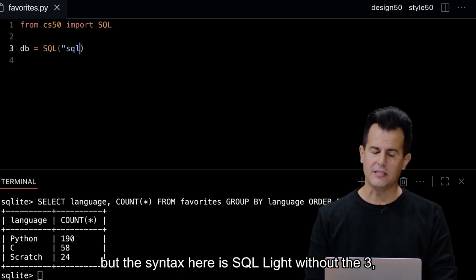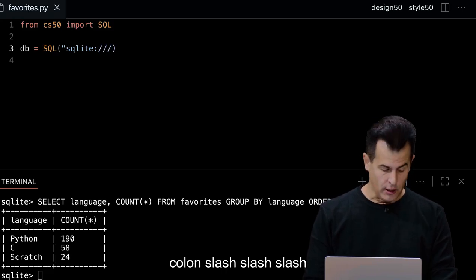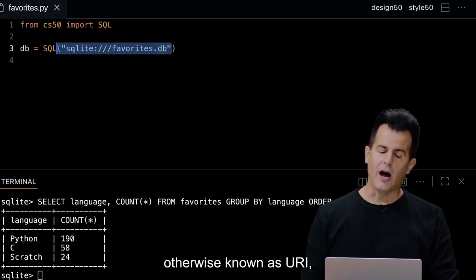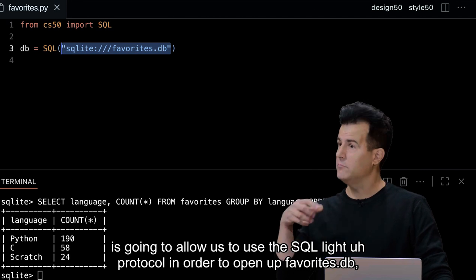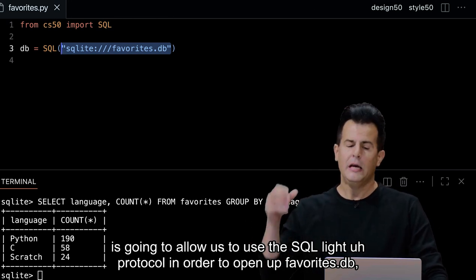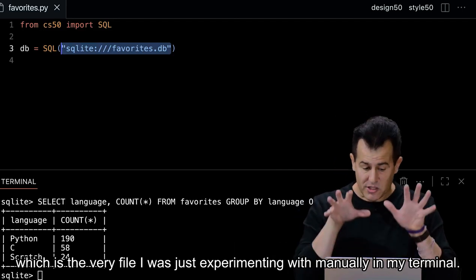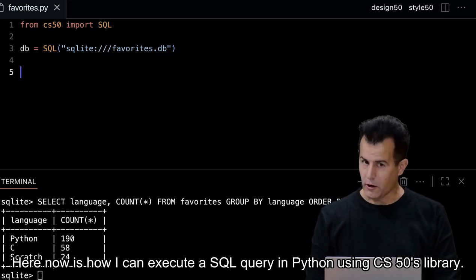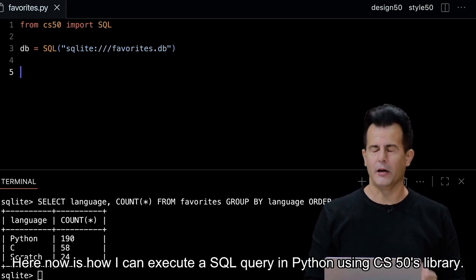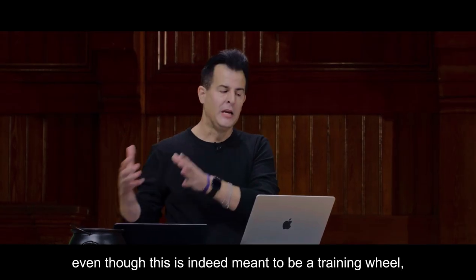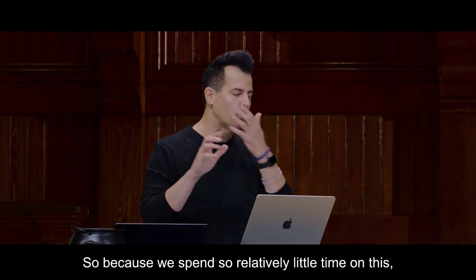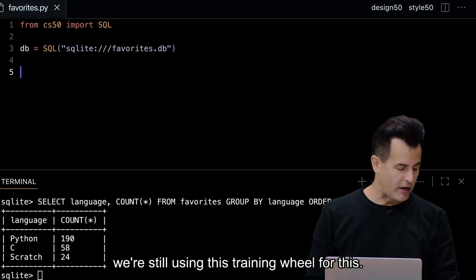and pass to the CS50 SQL function the path to the database file I want to open. This is a little weird, but the syntax here is sqlite, without the 3, colon, slash slash favorites.db. This syntax, otherwise known as a URI, is going to allow us to use the SQLite protocol in order to open up favorites.db, which is the very file I was just experimenting with manually in my terminal. Here now is how I can execute a SQL query in Python using CS50's library. Now, as an aside, even though this is indeed meant to be a training wheel, CS50's library is just easier to use than a lot of the real world libraries that make this possible. So because we spend so relatively little time on this, we're still using this training wheel.